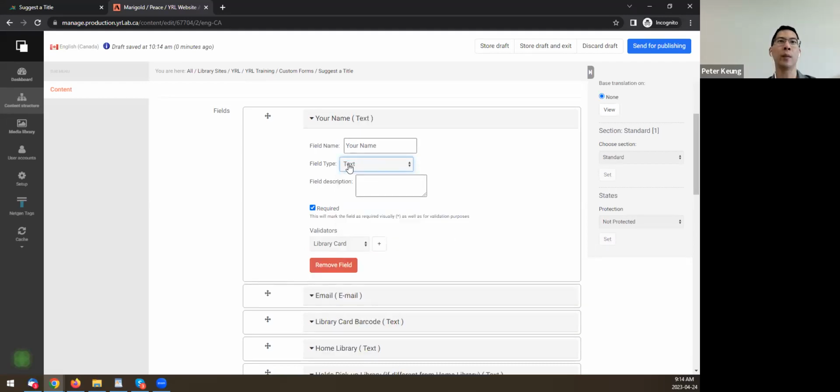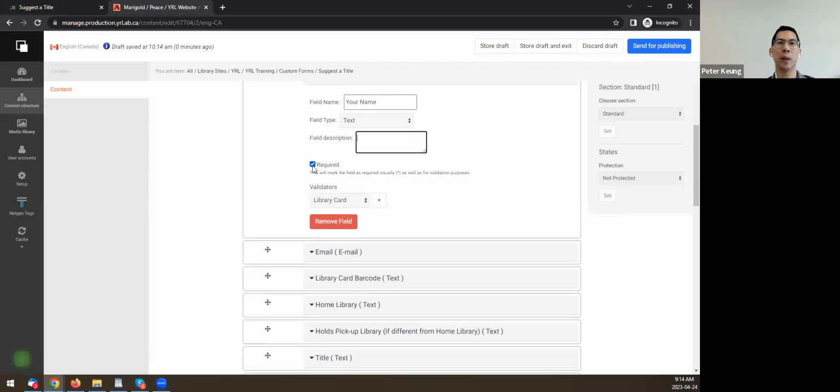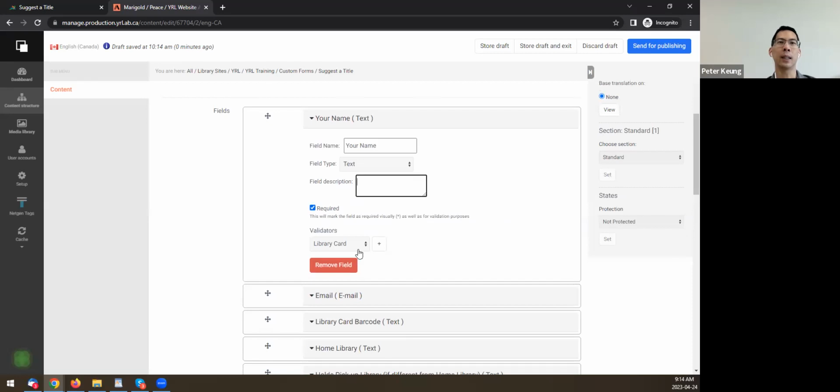So there's the field name, field type. There's also a description that'll show underneath the name if you enter it. It's optional. You can also decide whether the field is required. And lastly, you can assign some validators. There's only a few here. In most cases, you might not use them other than marking a field as required or not.